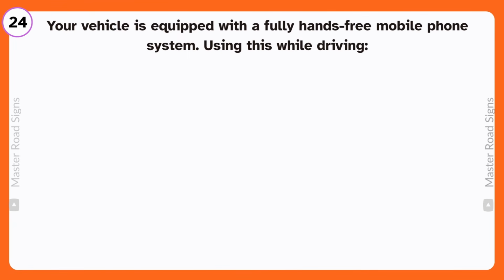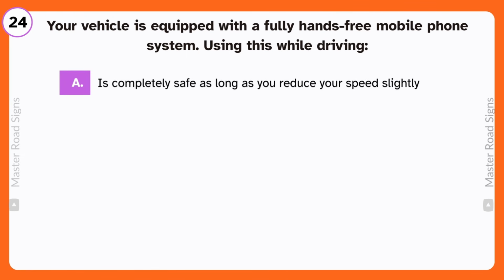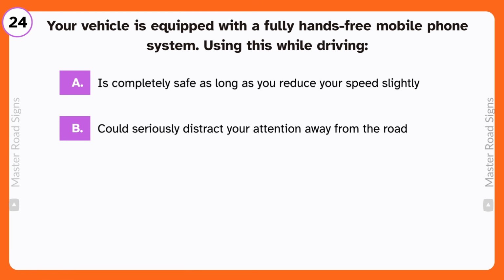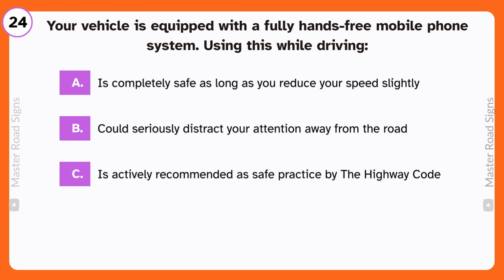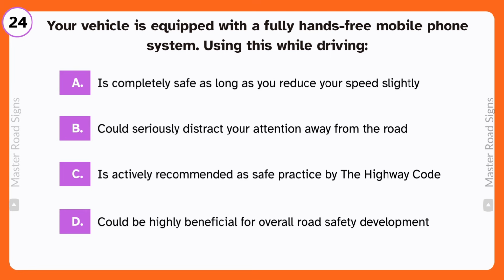Question 24. Your vehicle is equipped with a fully hands-free mobile phone system. Using this while driving, option A, is completely safe as long as you reduce your speed slightly. Option B could seriously distract your attention away from the road. Option C is actively recommended as safe practice by the Highway Code. Option D could be highly beneficial for overall road safety development.